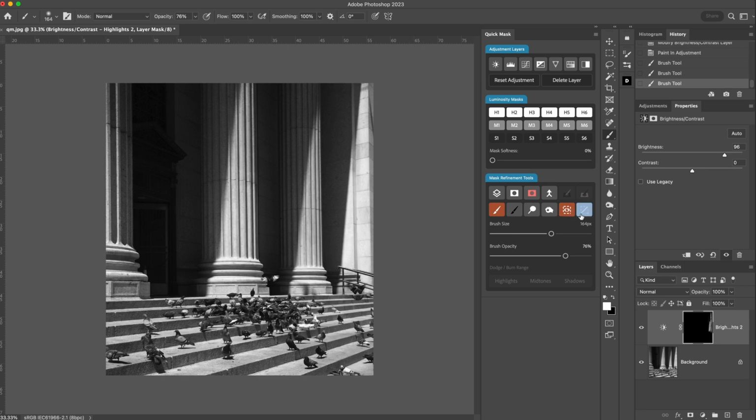We also have the ability to use the dodge and the burn tool. If we're choosing the dodge and the burn tool, we can target whether we want to dodge or burn the highlights, midtones, or shadows. And we now have the ability to increase or decrease the amount of paint that we're going to be applying to the image, as well as increasing or decreasing the brush size.